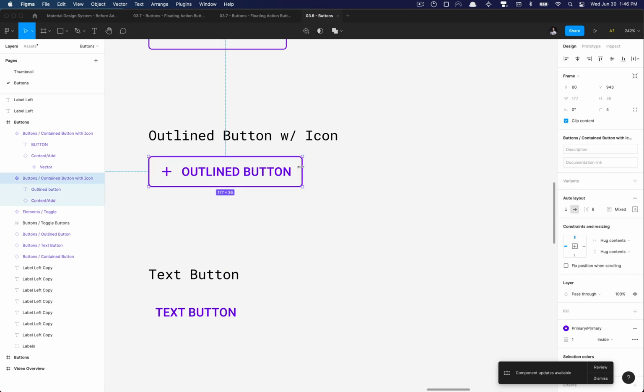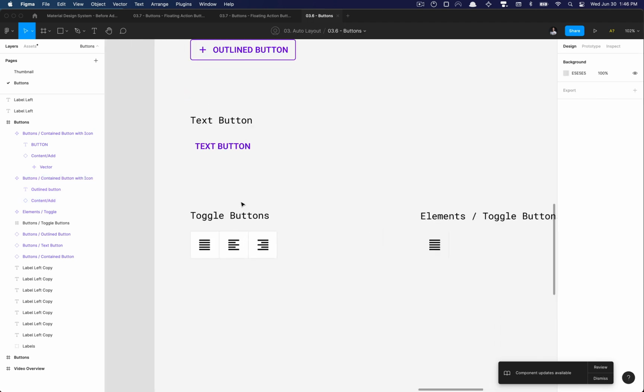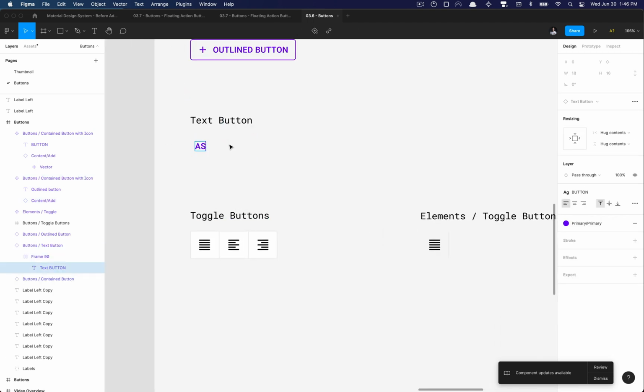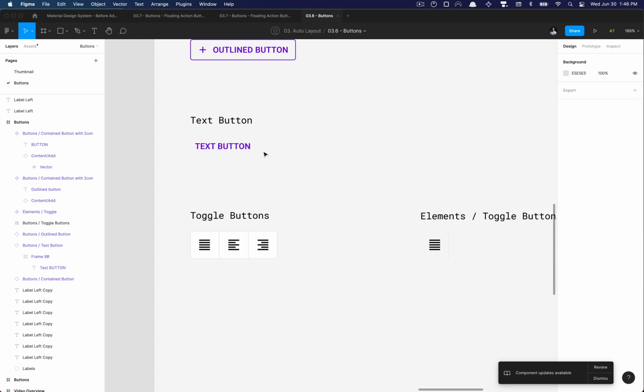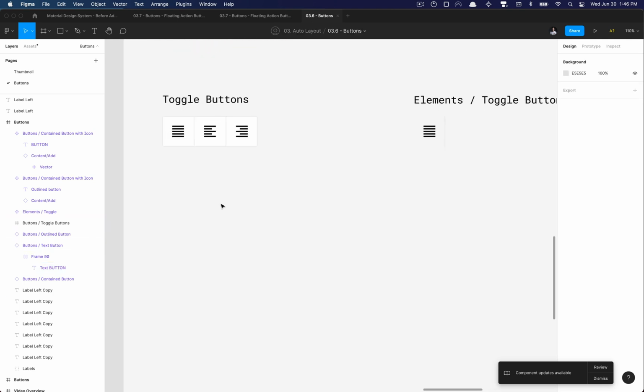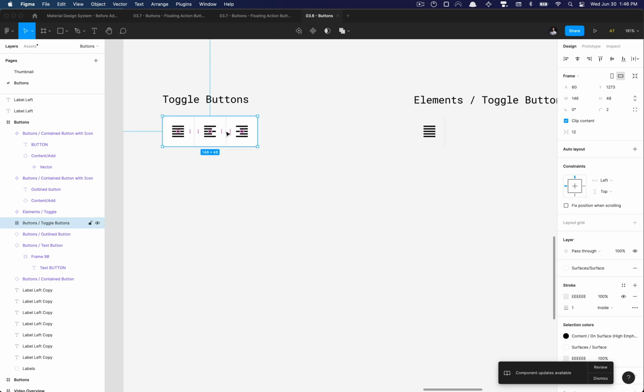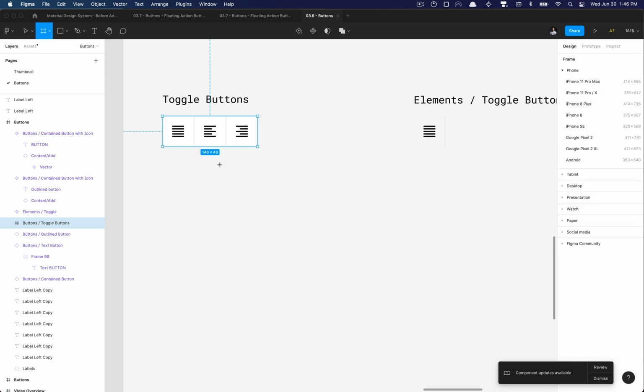So now I'm gonna hit Option Command K. It's now a master component designers can use. And we already have auto layout applied to these text only buttons. And now we're gonna go ahead and build out this toggle button. So this toggle button, we're gonna go ahead and create it from scratch.